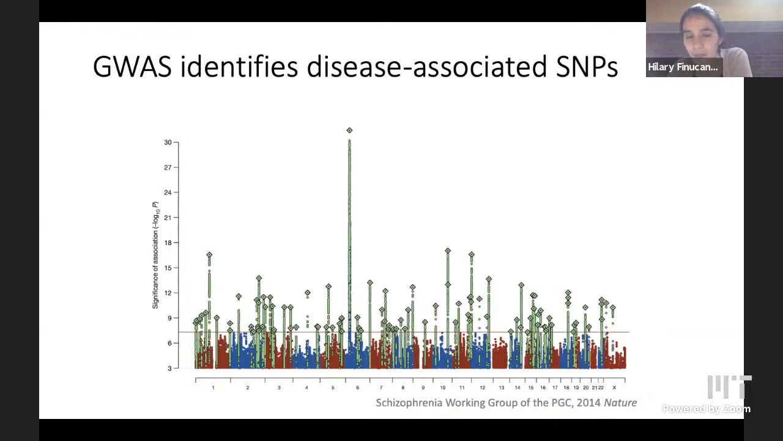So here's some real data. Each dot here is an individual SNP. And then the y-axis is showing the significance of association with schizophrenia in this case. So higher is more significant because this is on the -log10p scale. And after correcting for multiple testing, our threshold for significance is shown by this red line. And what you can see is that there's over 100 genomic locations or loci where there are SNPs that pass this genome-wide significance threshold.